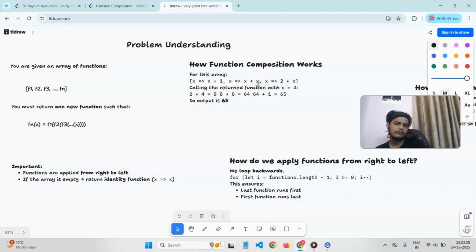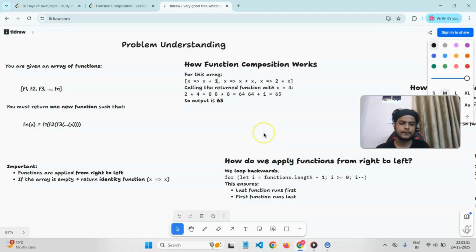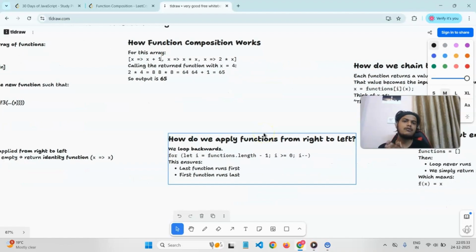The same value will be passed to the previous one, which is x into x. So now 8 will be the input of the x into x function, which is nothing but 8 into 8, 64. And finally, we will pass it to the leftmost function, and here we have x pointing towards x plus 1. So 64 plus 1. So whatever output we are getting from the previous function will become the input for the next one. Right.